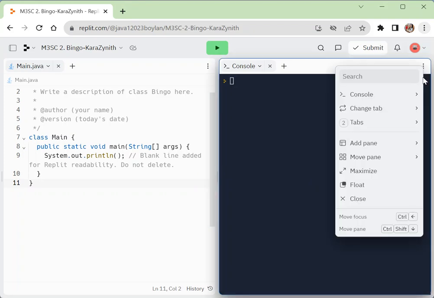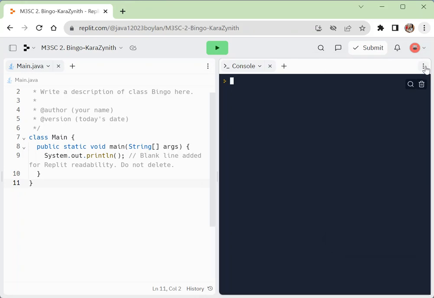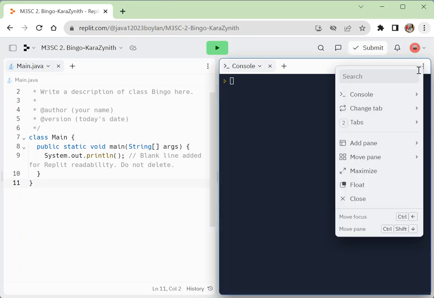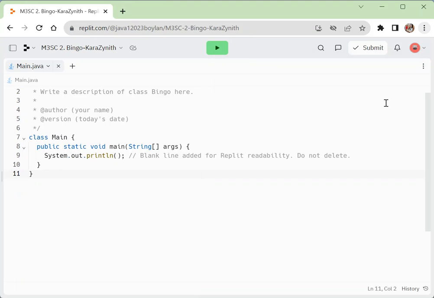our environment. So we're going to come up here to these three buttons, or sorry, these three dots. We're going to go ahead and click it. It's going to give us a menu. We're going to come down here to close, and that's going to close this pane. But now we only have the editing window, and that's not going to work. We need that other pane where our console will be.